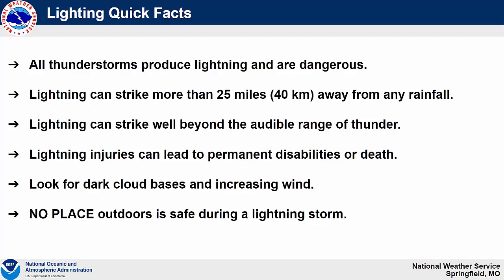Another quick way to analyze the lightning threat is to look for dark cloud bases and increasing wind with a thunderstorm as it's approaching. Every flash of lightning is dangerous, even the first. Head to safety before the first flash. If you hear thunder, head to safety immediately. And lastly, no place outdoors is safe during a thunderstorm.